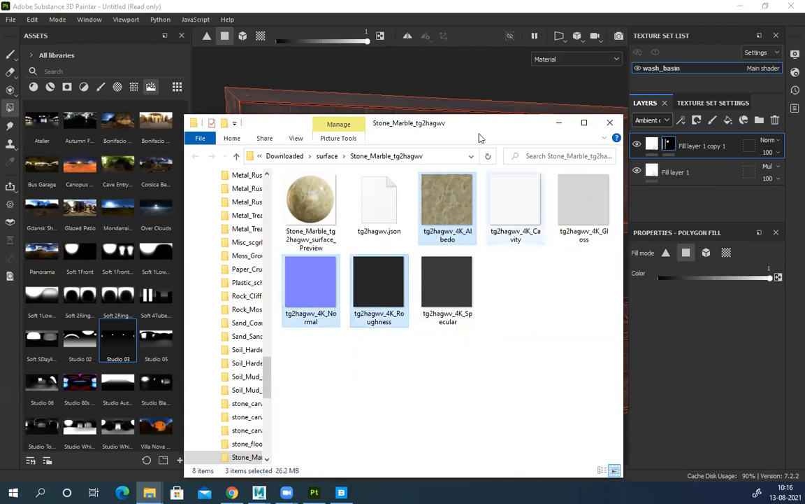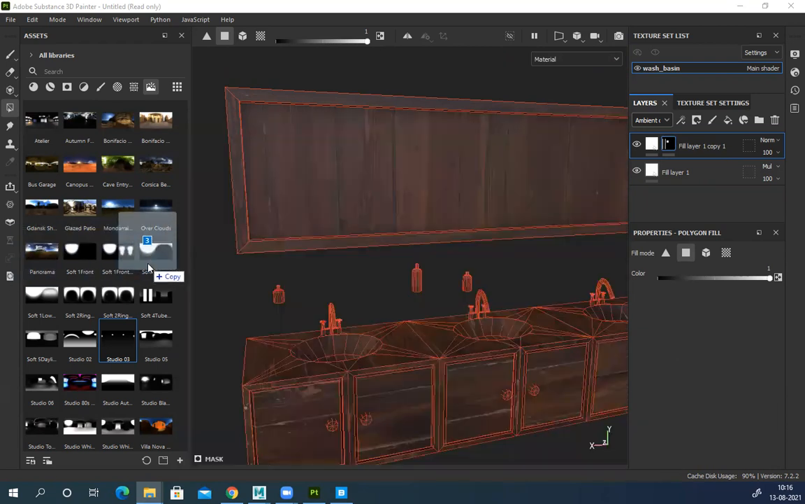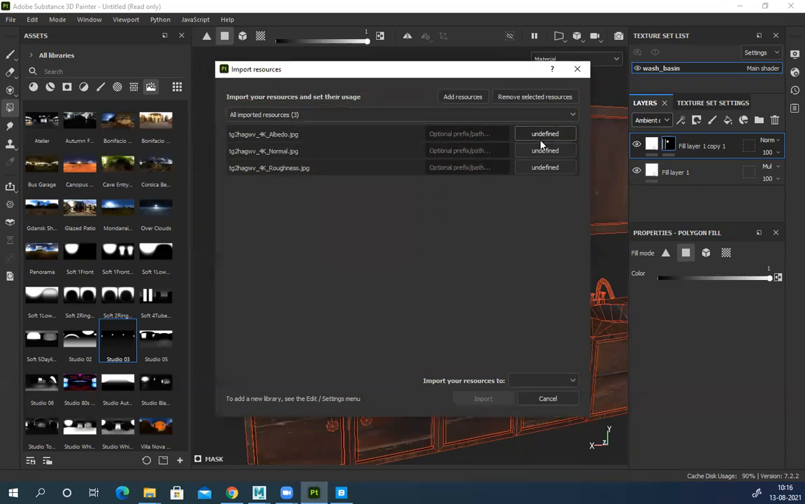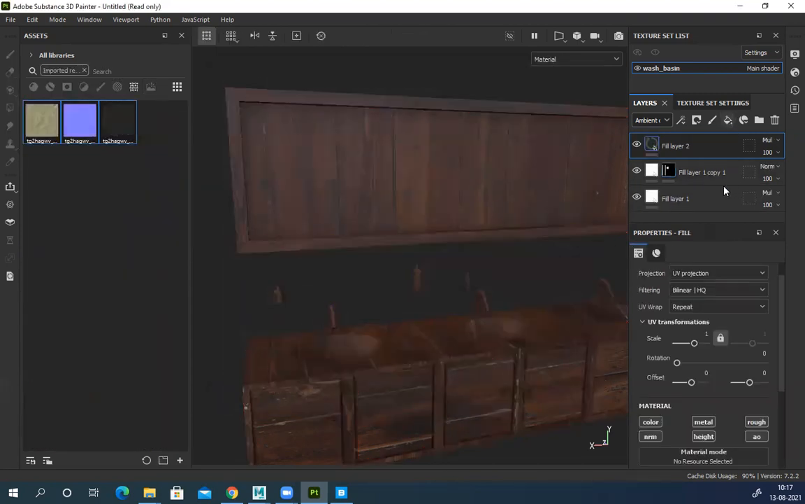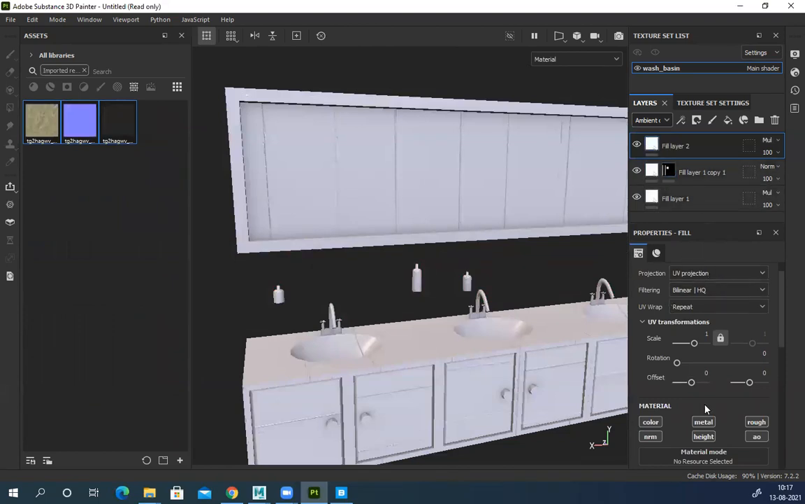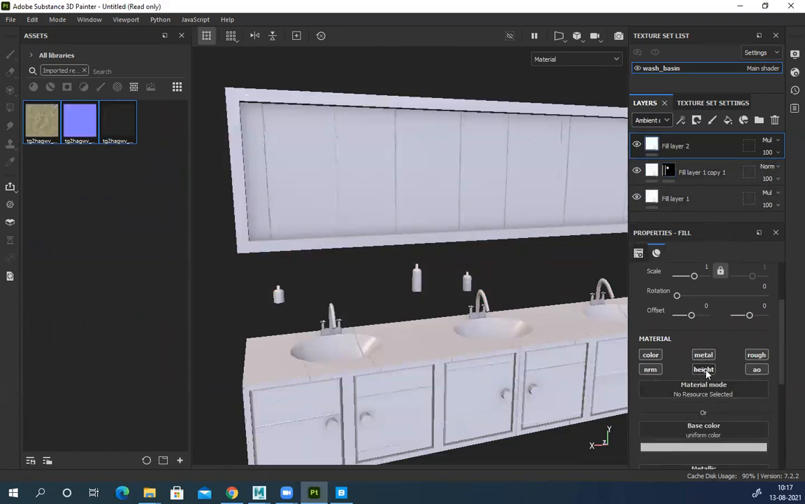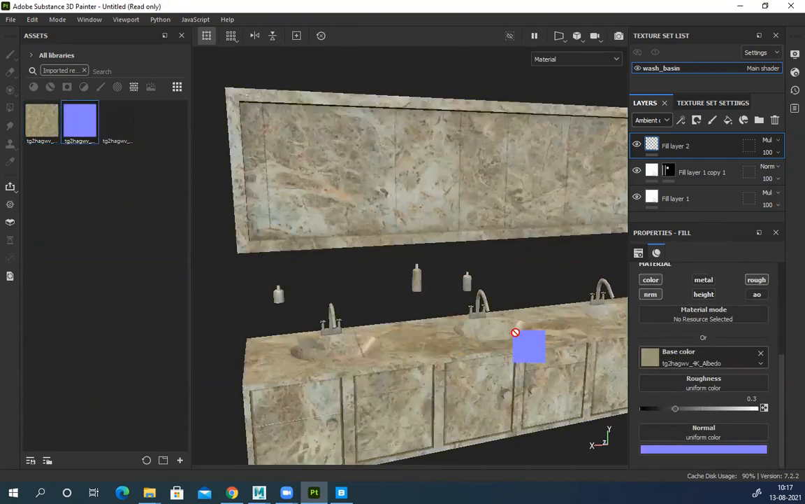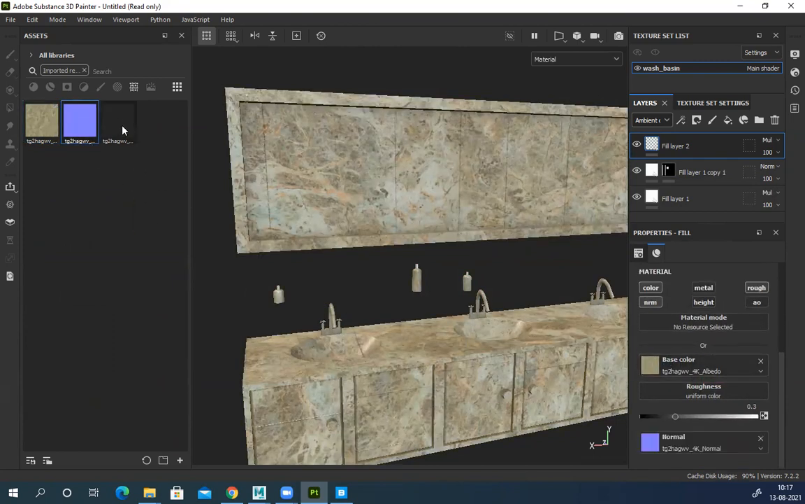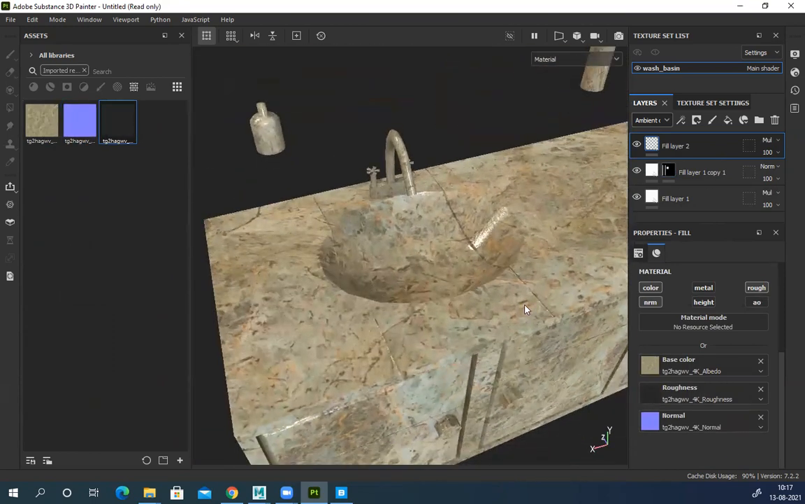Normal, roughness, texture. So first thing is block out all the parts, assign base textures, and then start working on it. No height, no hue, no metal. Base, normal, roughness. And this is only for this section.